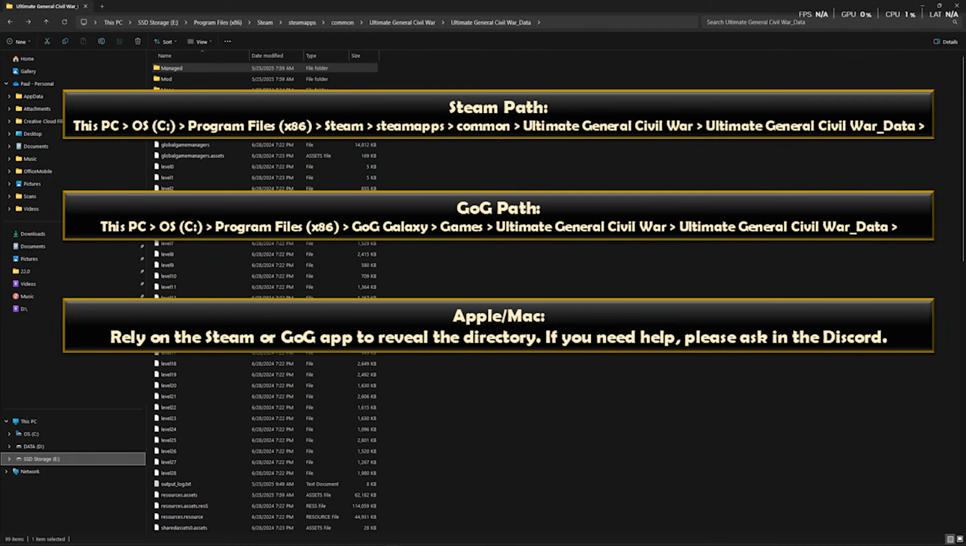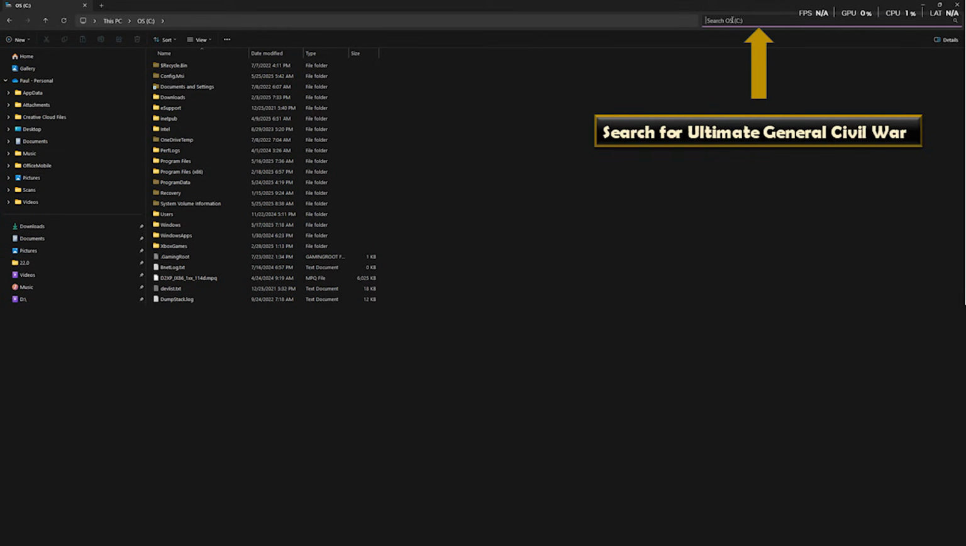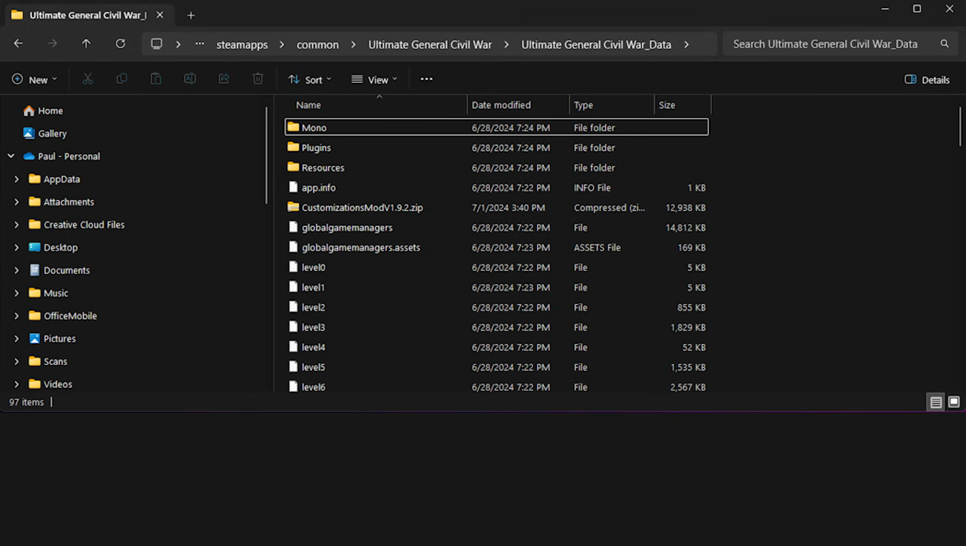The letter designation of the drive doesn't really matter, as long as you know where your program files are installed. If you're having trouble finding where the game is installed on your system, just use the search feature for each drive and type in Ultimate General Civil War underscore data, and it will eventually find it. Any of these methods will take you to the root directory of the game. Now, double-click on the Ultimate General Civil War underscore data folder to open it.